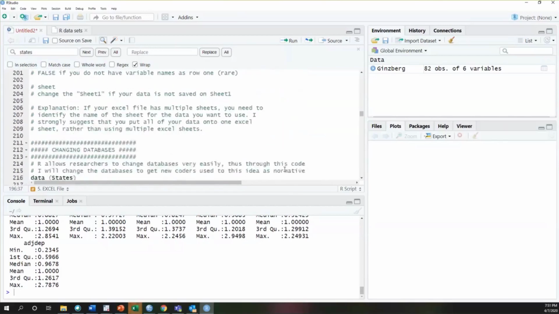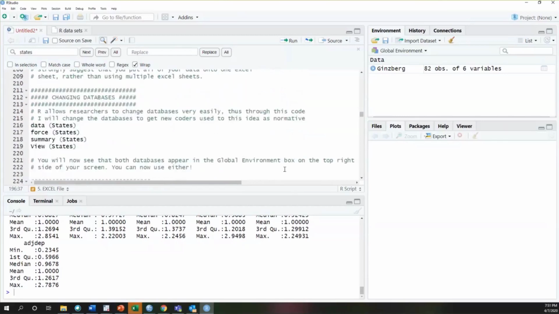One more question came in: would it be easier to convert an Excel file to a CSV? Yeah. If you just convert it to a CSV, then it pulls in easier, but you can use either one.